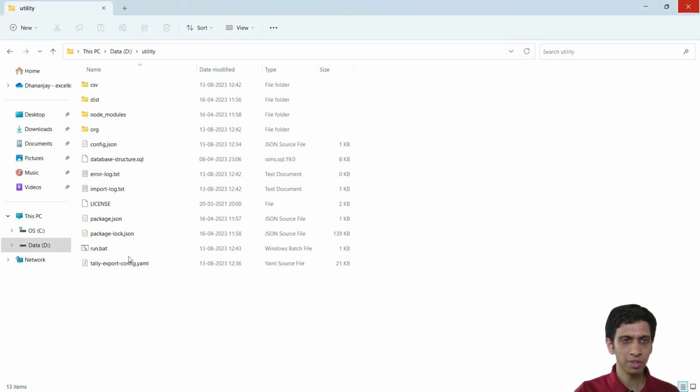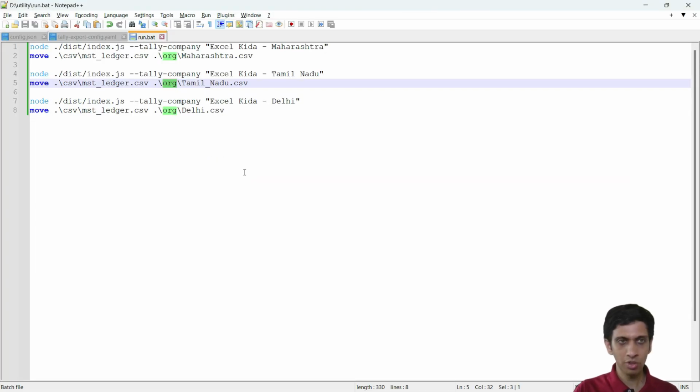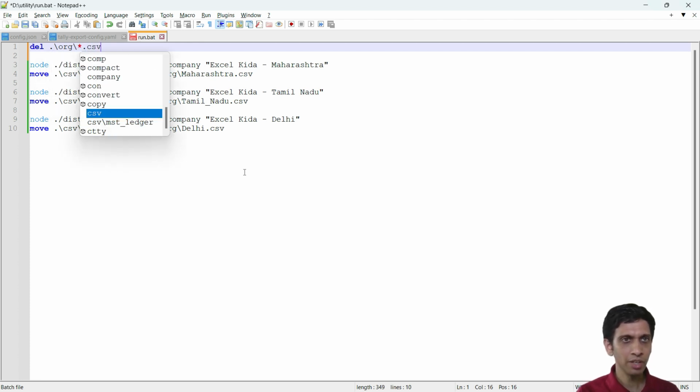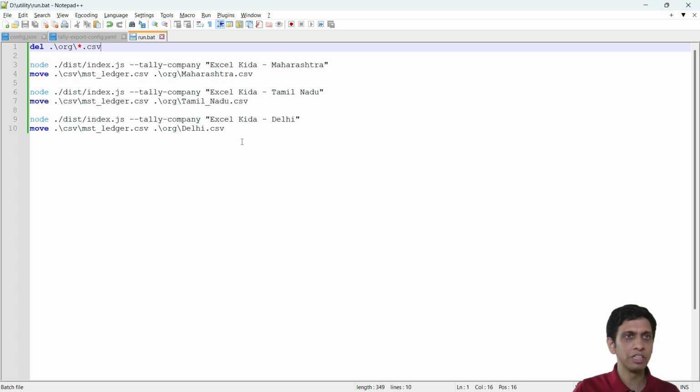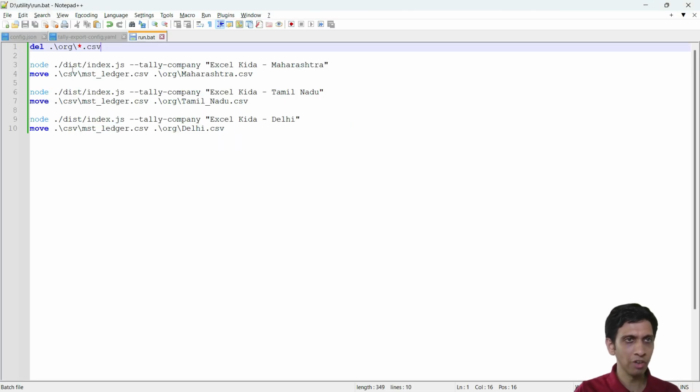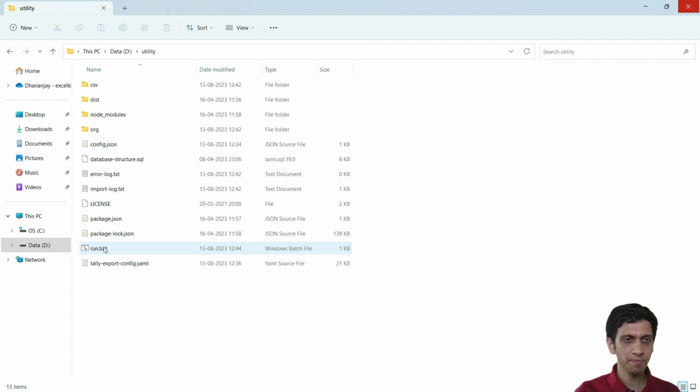Before that, we will have to do one more thing. We will have to delete all the CSV files in this org folder. So I will say dot slash org and delete all the files with extension .csv. Star.csv means all the files having extension CSV. So go to a folder called org, delete all the existing trial balances there, and now freshly generate the trial balance and cut and paste for each company. Save it and let's run this and see.